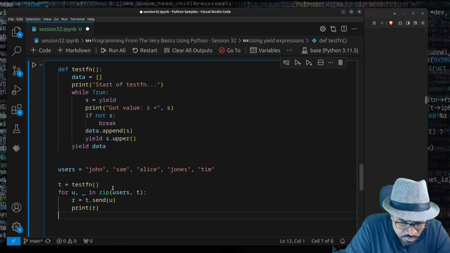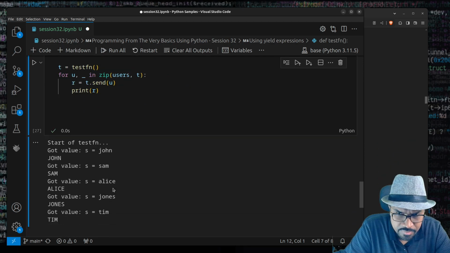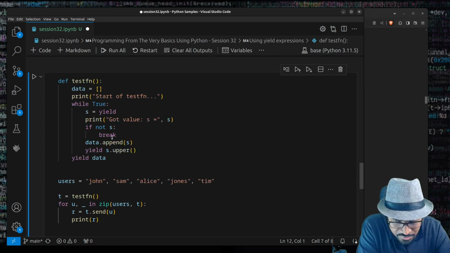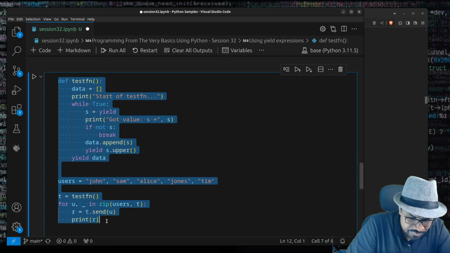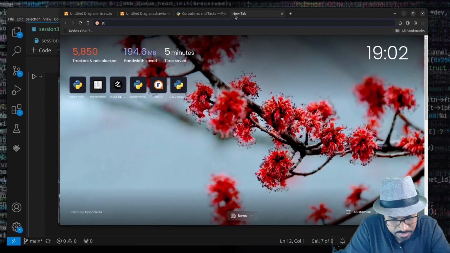Now try running this code. You could see how this code works. Now the point is to understand the flow control, how the flow travels back and forth. Maybe what I'll do is I'll just copy this entire code and show it to you by putting it in Python tutor.